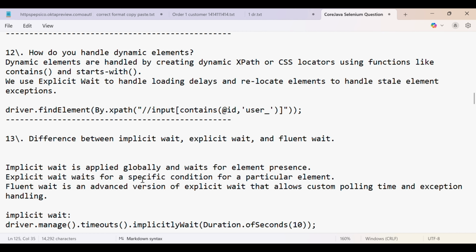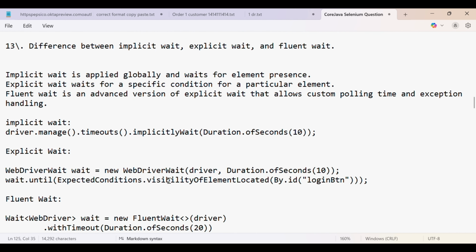Difference between implicit wait, explicit wait and fluent wait. Implicit wait is applied globally and waits for element presence. Explicit wait waits for a specific condition for a particular element. Fluent wait is an advanced version of explicit wait that allows custom polling time and exception handling. Implicit wait is used like driver.manage().timeouts().implicitlyWait(Duration.ofSeconds()).